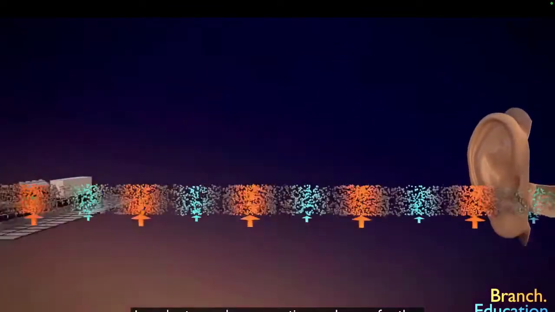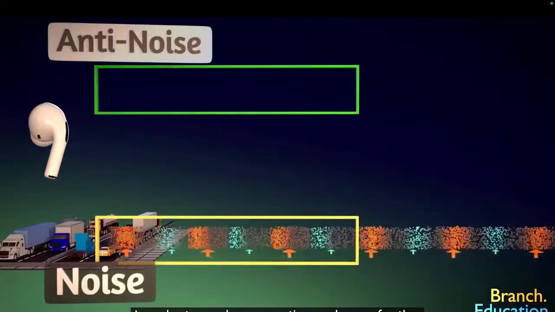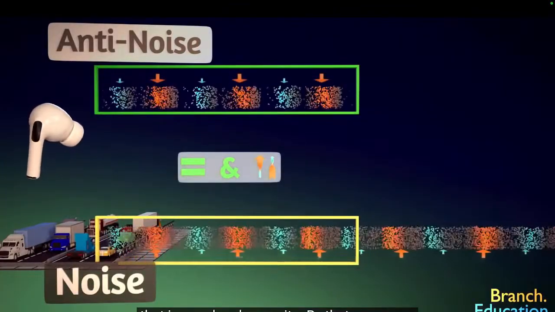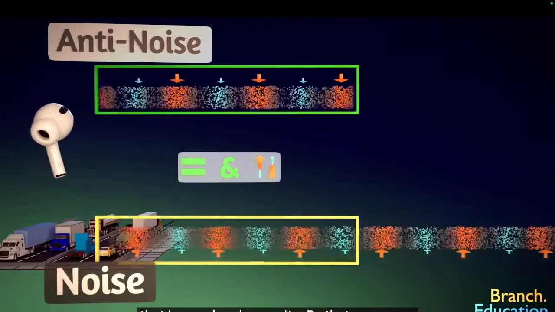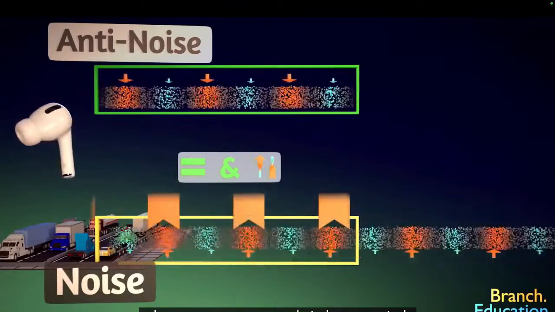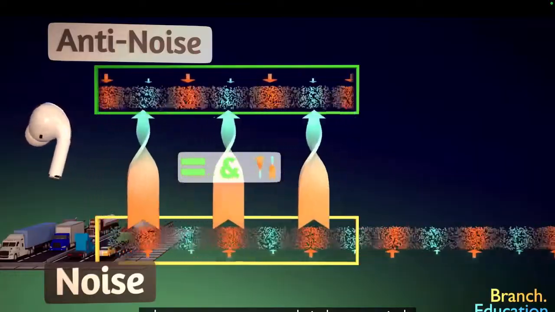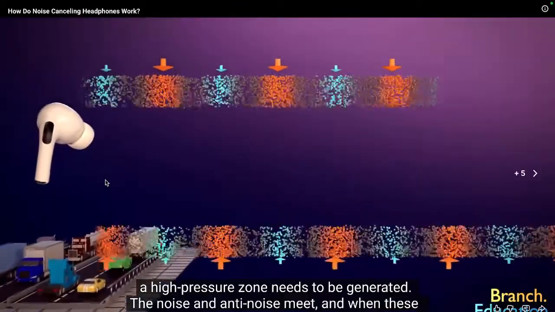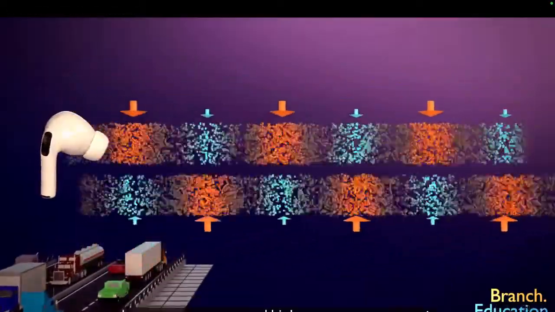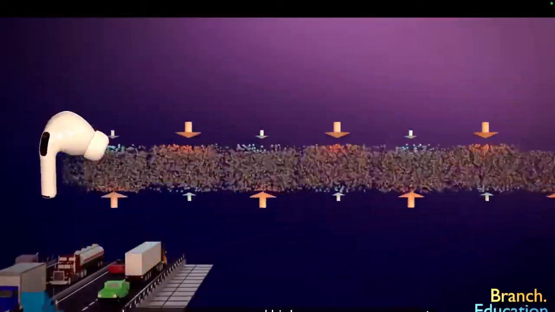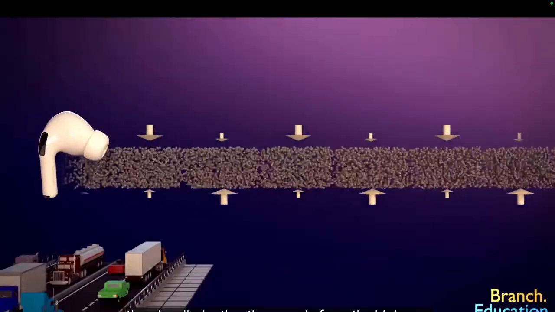highway. In order to produce an anti-sound wave for the highway's noise, a sound wave must be generated that's equal and opposite. By that, we mean that for every high-pressure zone from the noise, a low-pressure zone needs to be generated, and for every low-pressure zone from the noise, a high-pressure zone needs to be generated. When these low-pressure zones and high-pressure zones meet, they average out in that area, thereby eliminating the sounds from the highway.